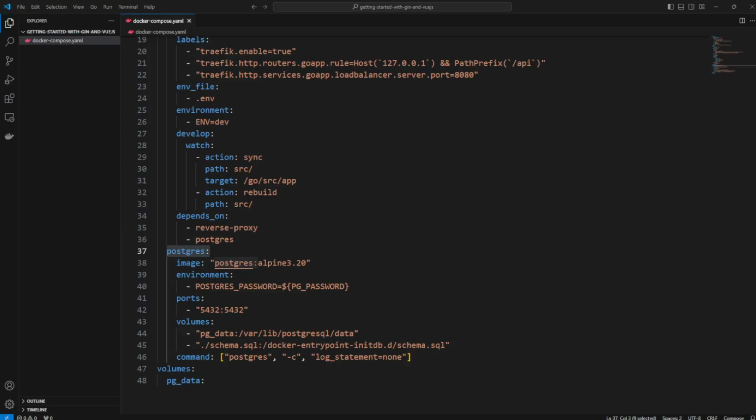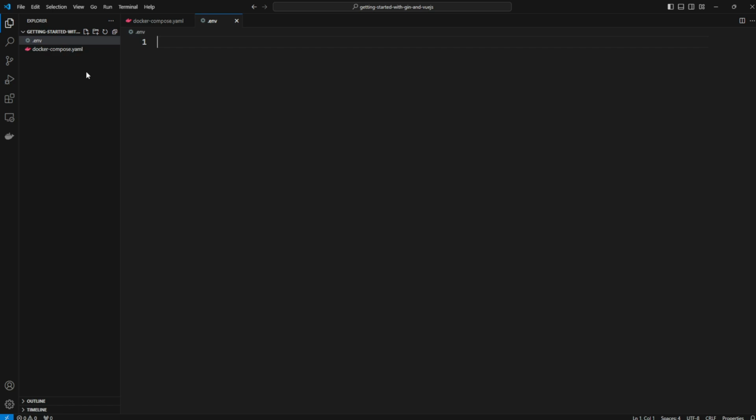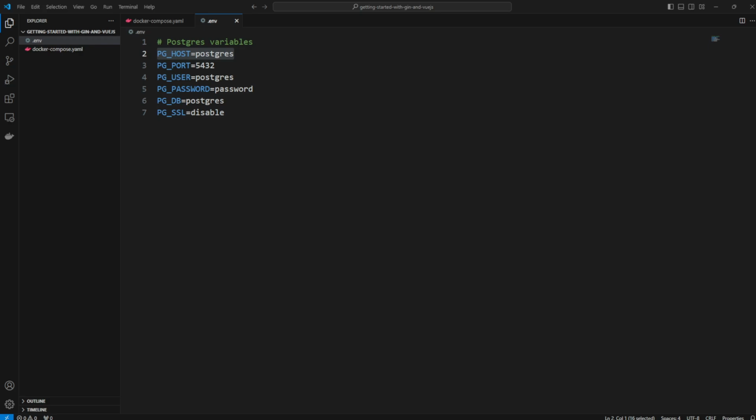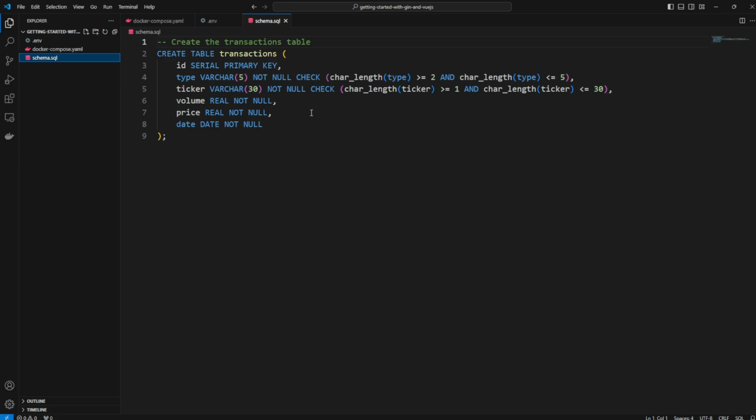Great. Now let's create a .env file. Here we're going to store our Postgres variables. These are the default values for Postgres, and you have to be careful that this PG host corresponds to the Postgres service name. Next, I want to copy in the schema.sql file, and in this file we're going to basically create the transactions table.